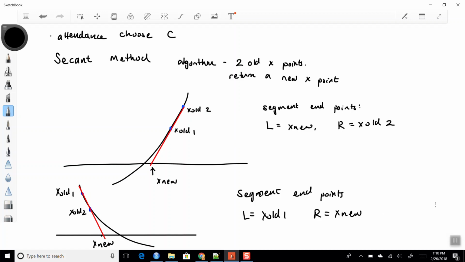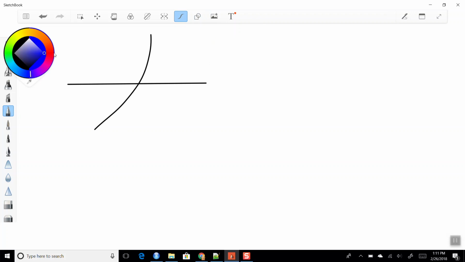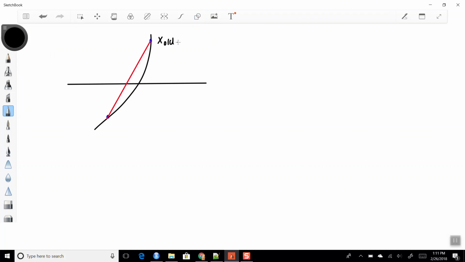And there are even more scenarios, where you could have something like this. These could be your two x points. Here's x old 1, here's x old 2, and here is x new. In this case, the segment endpoints on the left are going to be x old 2, and on the right will be x old 1.